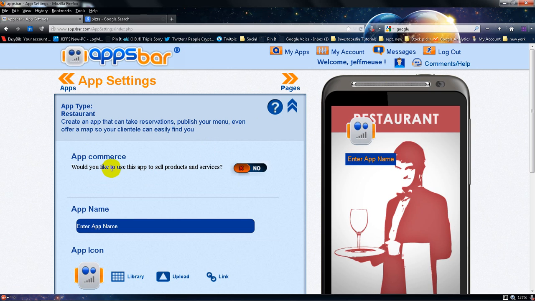The app commerce gives you the ability to be able to sell your products or services, as it says, online through the app through a PayPal account. And I have that set up through the museum's app, and I'll share a little bit more about that a little bit later on. But let's put in our app name for our new app that we're making.